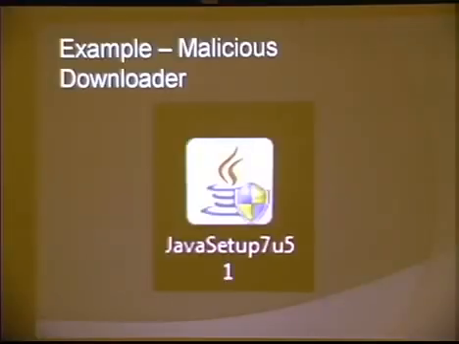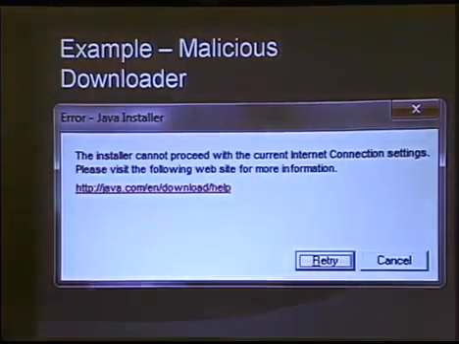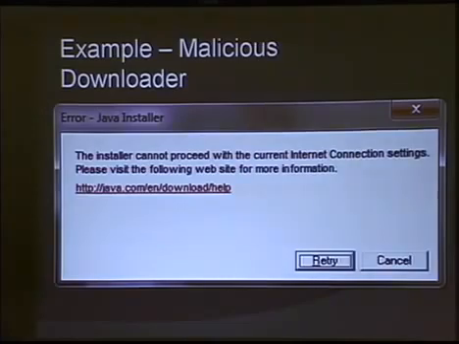So this is an example of a very malicious program that runs on a lot of our machines, and if you want to use this to block the downloader, it's the same idea. Java will download to your desktop. If you don't allow Java specifically in the firewall rule set, it won't work.